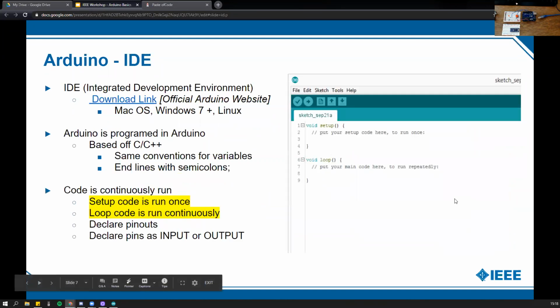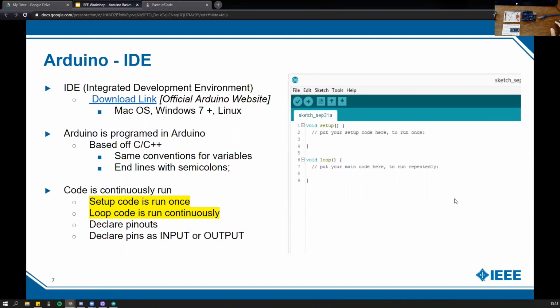So Arduino IDE is used to program Arduino. You can use other systems to program it too. You can use Visual Studio Code with the PlatformIO plugin, but it's a little bit finicky. I've used it before, but I personally just like the simple, intuitive UI of Arduino IDE.